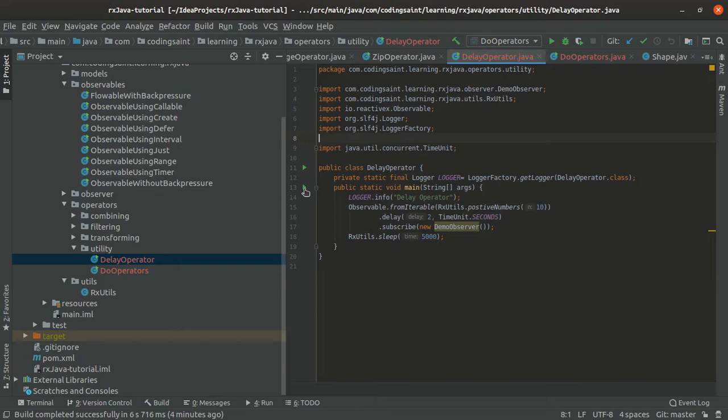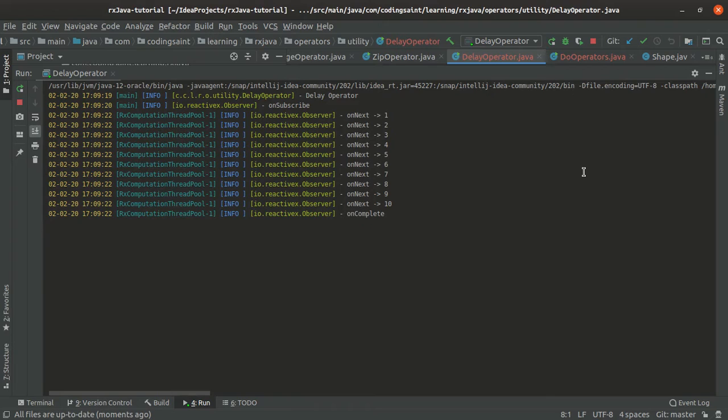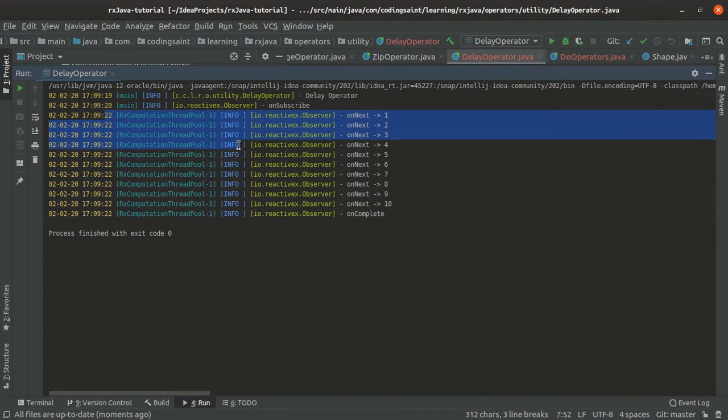So if you run this particular example, what you will notice is that once onSubscribe is called, you are seeing the delay of 2 seconds. You have seen here that onSubscribe was called on 20th, but there was a delay of 2 seconds before it starts publishing the 10 positive integers. This shows that you can actually delay certain streams for some other work if you want. So you can delay using a delay operator.